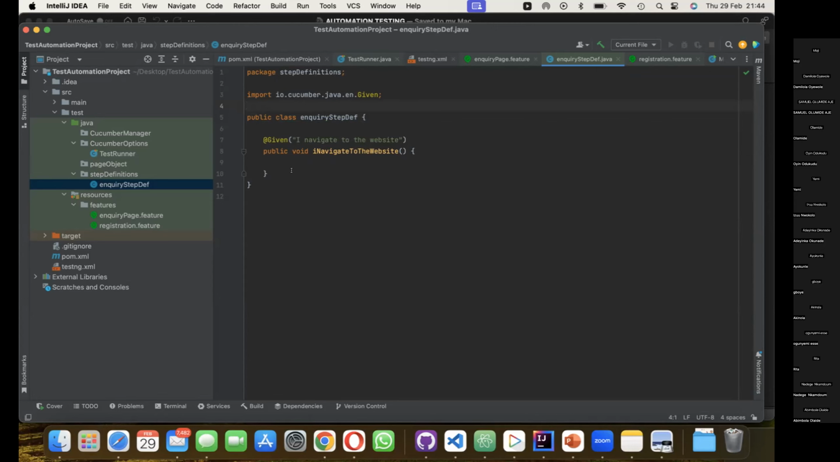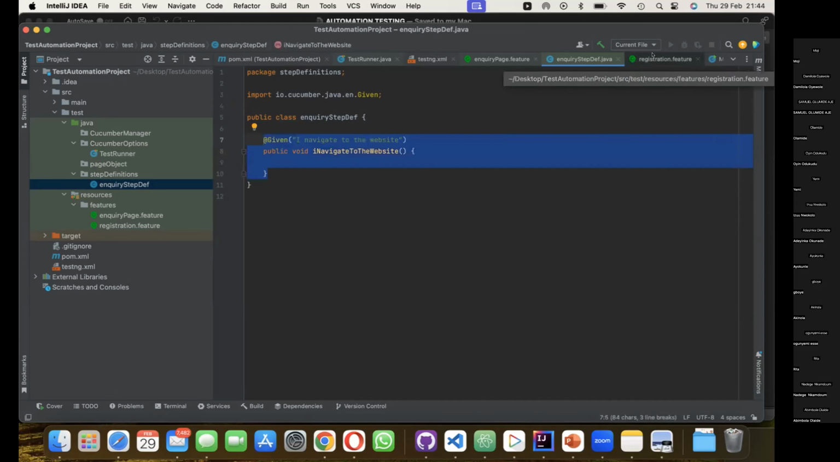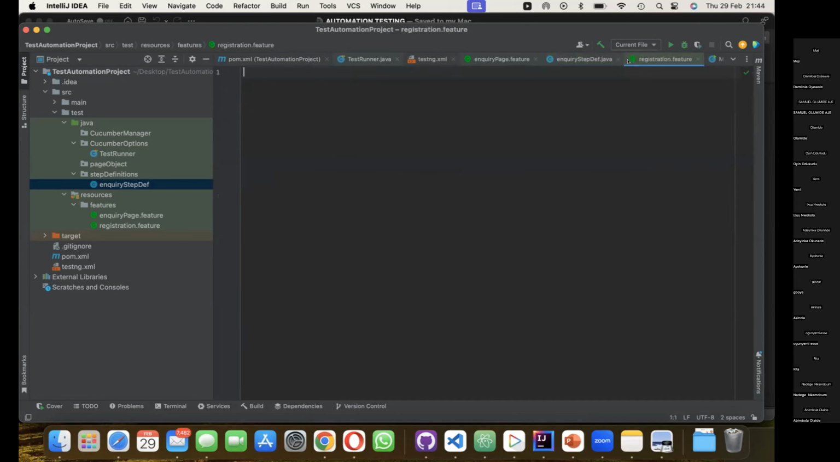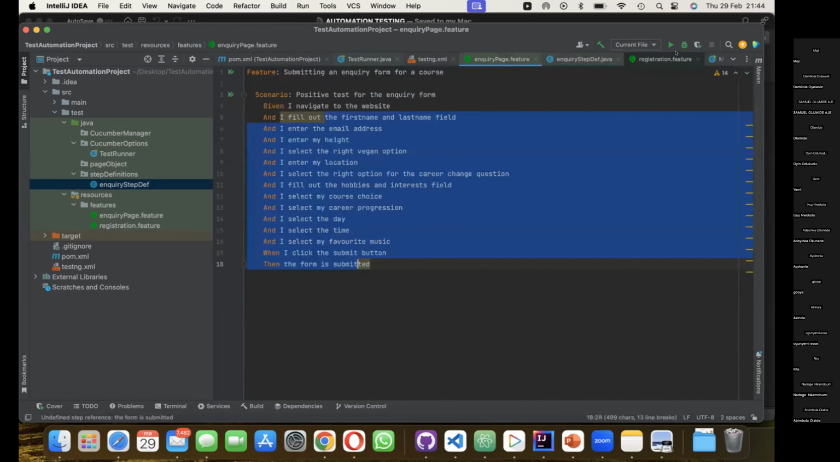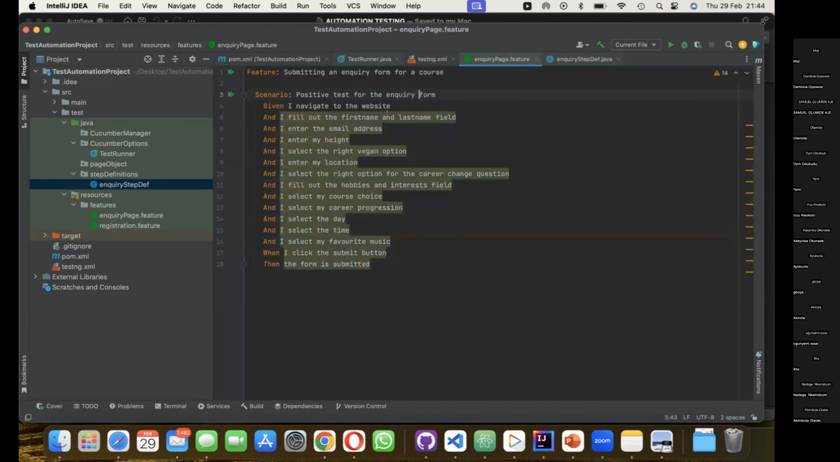So, moving on to our step definition, we have created a step definition for a Given step, which is this one. Now I'm going to go back into my feature file. Oh, sorry, not that one, this one. So we're going to go back into our feature file and create step definitions for the other steps.